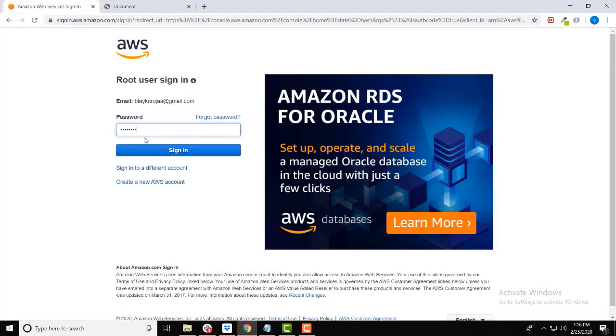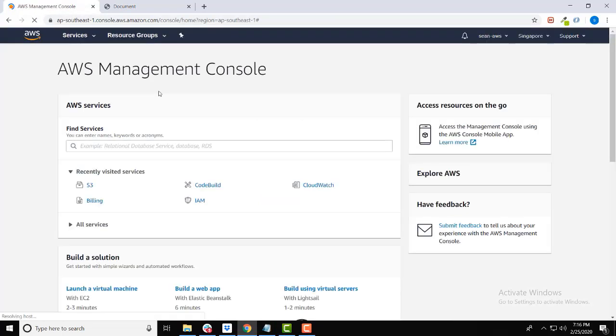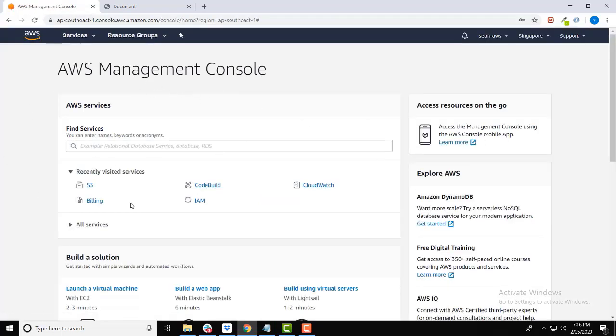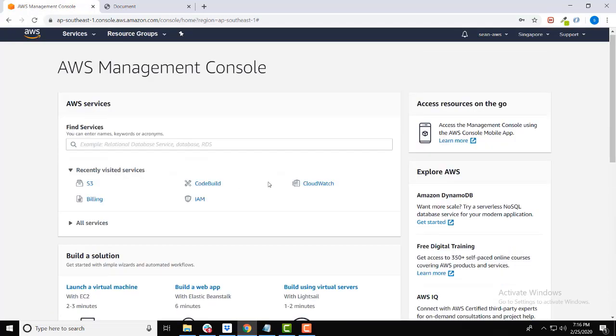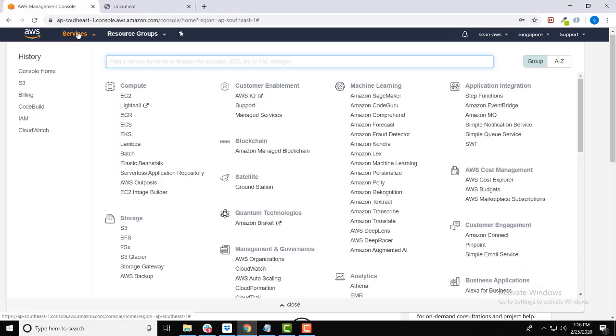So first and foremost, you need to sign in with your account. After signing in, you're going to see the dashboard, of course, with all the other AWS services that are available. But right now we need to focus on S3. So head over to the top left corner of the screen. You're going to see a services tab, and try to find S3. It's under storage.